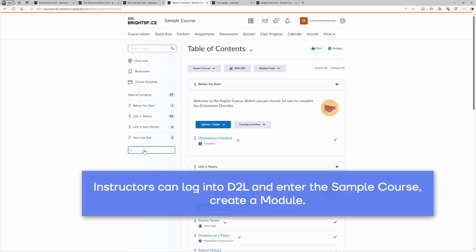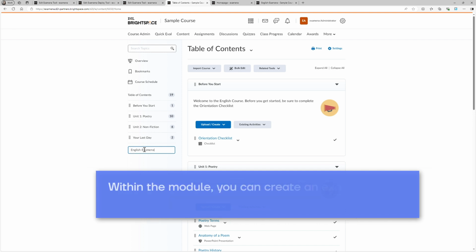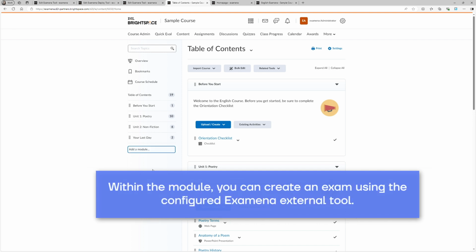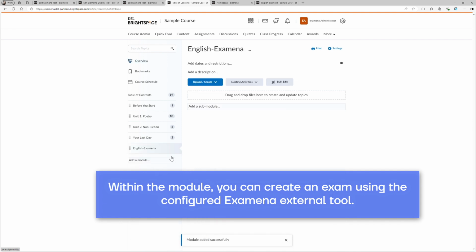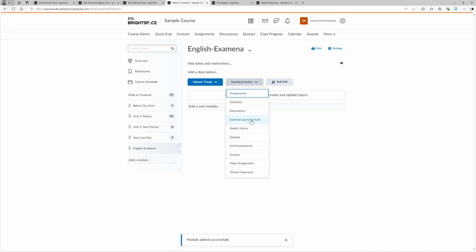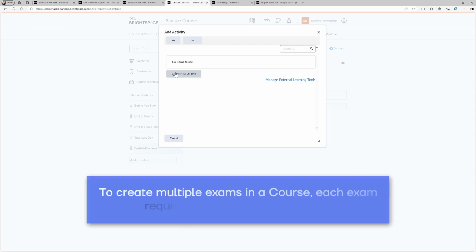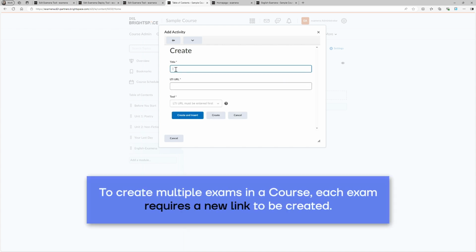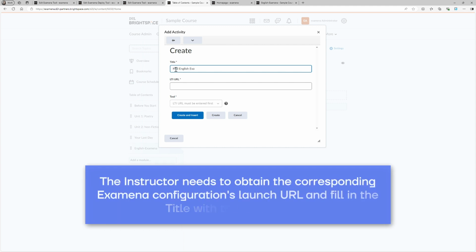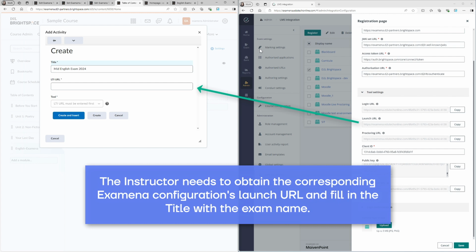Instructors can log into D2L and enter the sample course, create a module. Within the module, you can create an exam using the configured Examena external tool. To create multiple exams in a course, each exam requires a new link to be created. The instructor needs to obtain the corresponding Examena configuration's launch URL and fill in the title with the exam name.